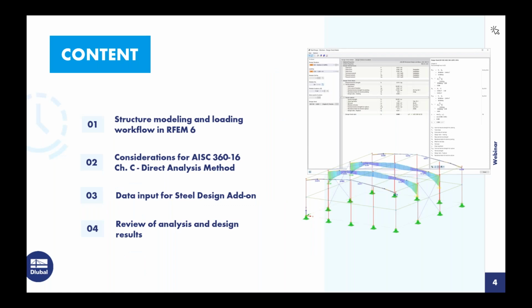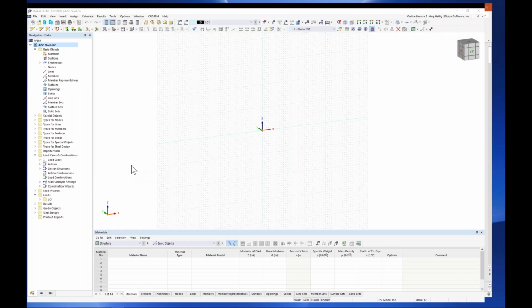So regarding the content over the next hour today, I do want to go through the full structure modeling and loading workflow in our new generation RFEM 6 as we become a little bit more familiar with the user interface. Along the way, we'll take into consideration the AISC 360 Chapter C for the direct analysis method and how this can be incorporated directly within the model. We'll take a look at data input for the steel design add-on. And finally, we'll run our calculation to take a look at the analysis and design results. So we'll go ahead and jump into RFEM to begin our example today.